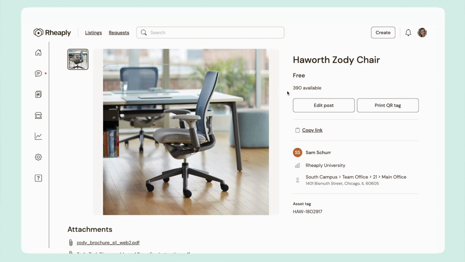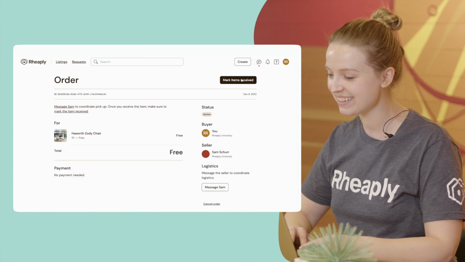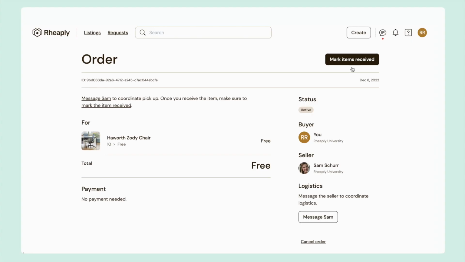When I go to look at my post, I can see that the quantity has been reduced by 10. That was the value associated with the offer. Oh, I just got a notification. My offer was accepted.